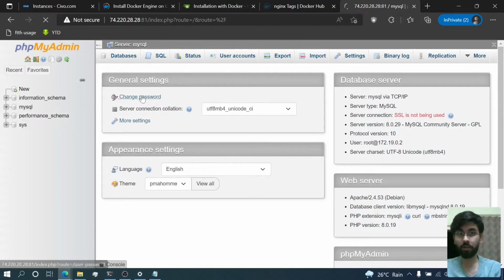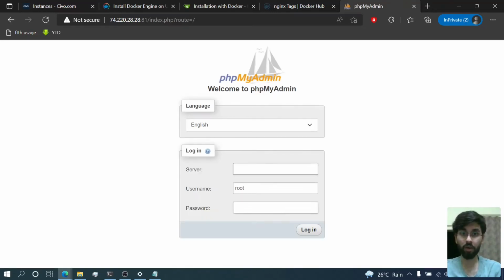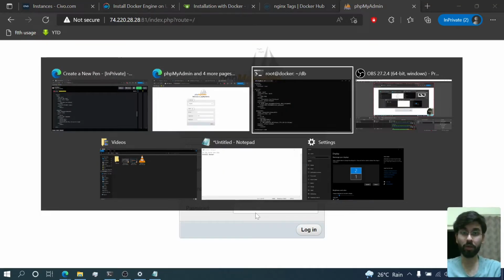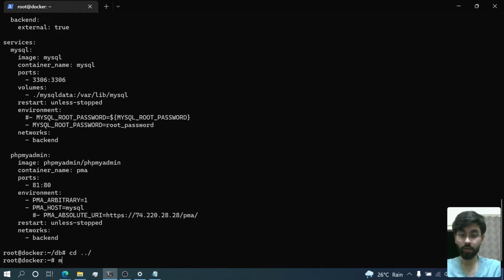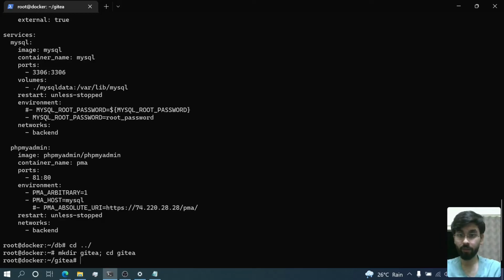And lastly, now we need to get on to the actual tool installation, right? So let's go back one directory and make the directory for Gitea. Let's make a docker-compose file.